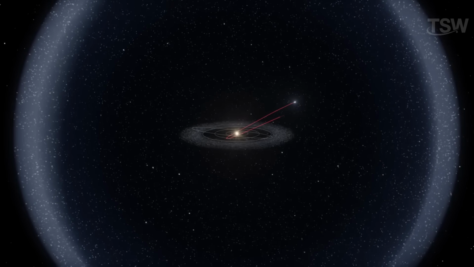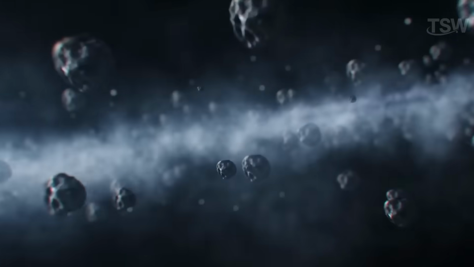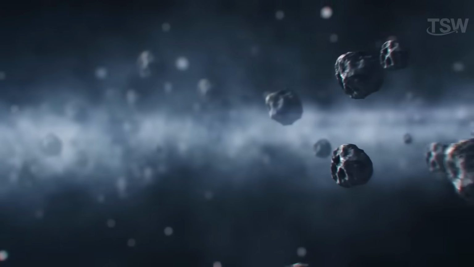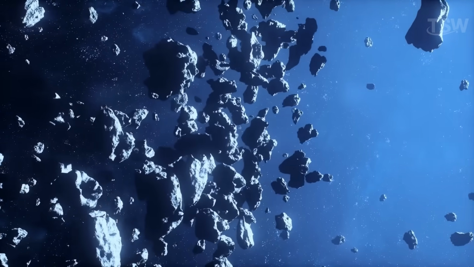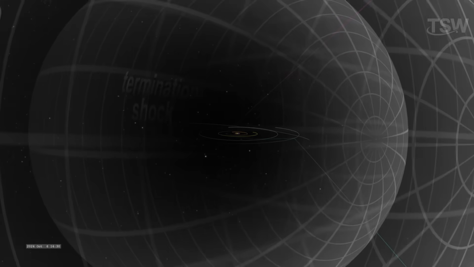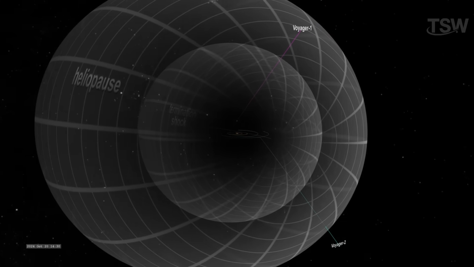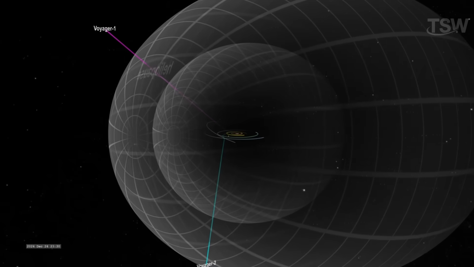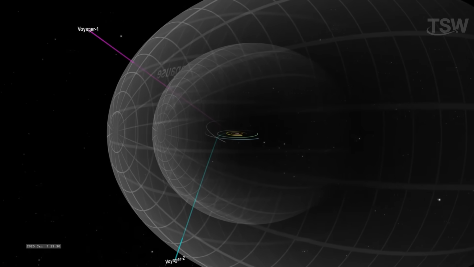Think of it like a boat moving through water. A wave forms in front and a trail follows behind. In this case, the solar wind pushes outward in all directions, but the pressure from the interstellar medium, the gas and dust that fill the galaxy, causes this bubble to change shape. The boundary where the solar wind slows down and starts interacting with this interstellar medium is called the heliopause. Beyond that lies interstellar space itself, the vast, cold, and mostly empty space between stars.